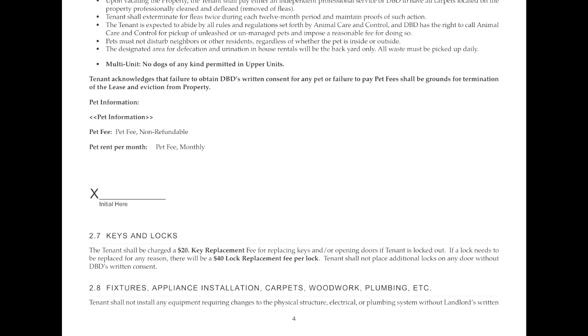2.7 Keys and locks. The tenant shall be charged $20 for a key replacement or opening doors if a tenant is locked out. If a lock needs to be replaced for any reason, there is a $40 lock replacement fee per lock. Tenant shall not place any additional locks on any door without the landlord's written consent. Page 5, 2.8, fixtures, appliance installation, carpets, woodwork, plumbing, etc.